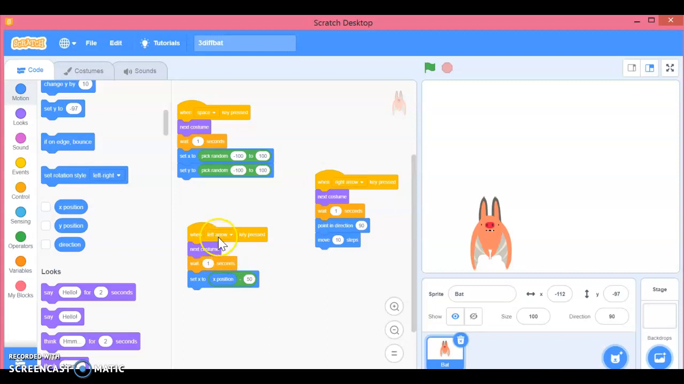Then when I press the left arrow, I want to set my bat's x position to minus 50, again minus 50 by changing the costume, right? So let us observe the space bar first. Suppose my bat is in the middle position.